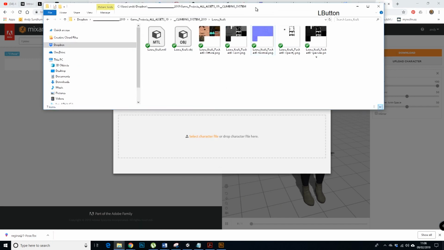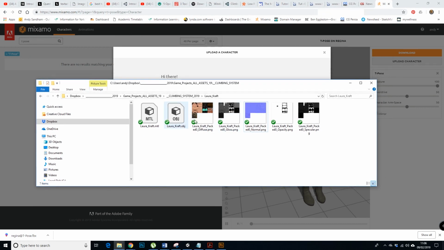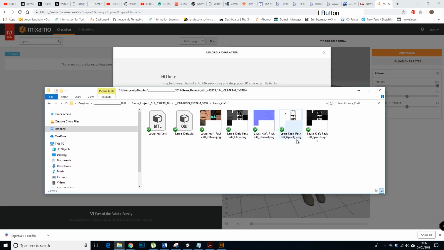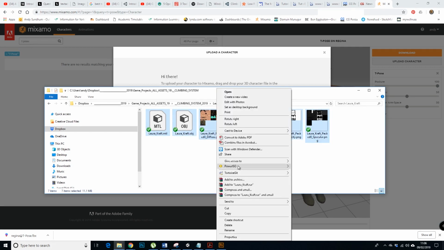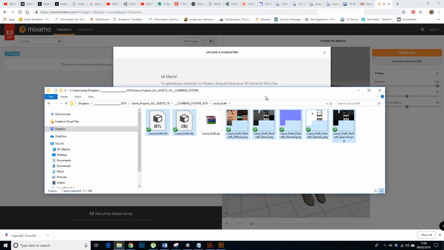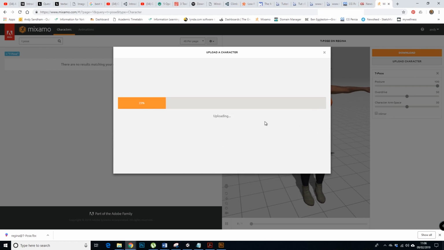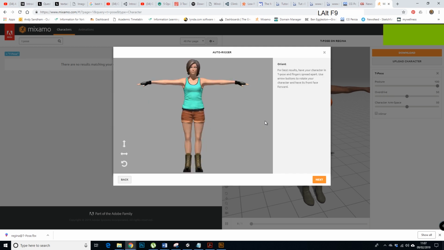I want to upload a character, and if I just drag in the OBJ and the textures, it gets confused. So the weird thing you have to do is get all of these files and archive them. It needs to be a zip. I've previously done this to test it, so we've got the zip now. I shall just drag that zip into there, and I shall come back in a moment. Okay, so that's all come in fine.